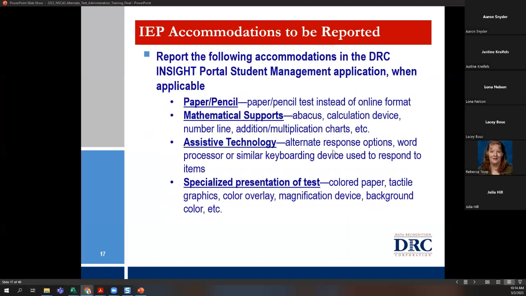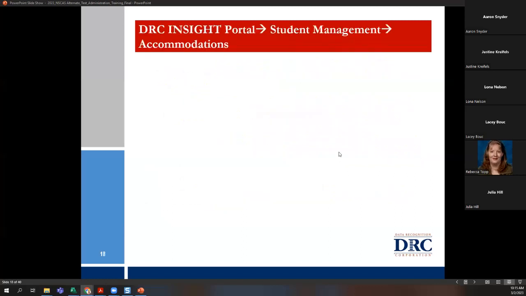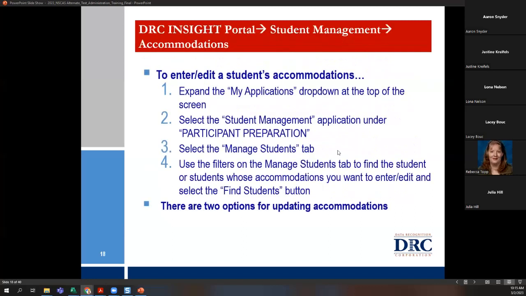Report the following accommodations in the DRC Insight portal student management application when applicable: paper pencil, mathematical supports, assistive technology, and specialized presentation of the test. And again, here are the steps to update the accommodations, which we will walk through shortly.